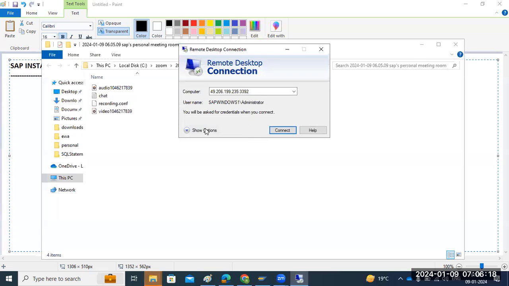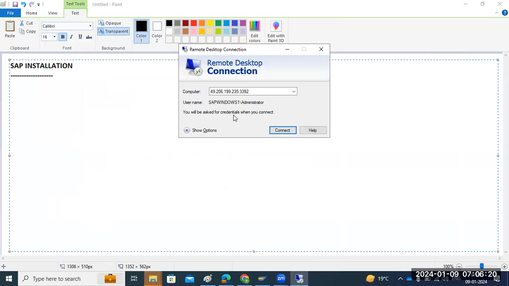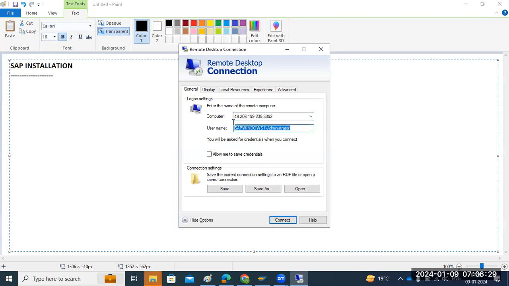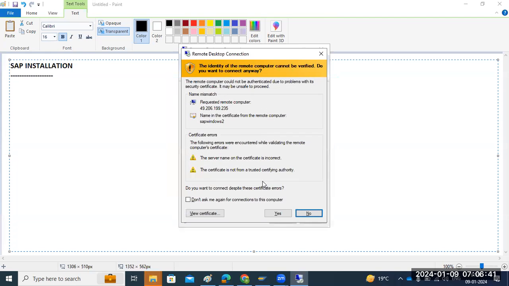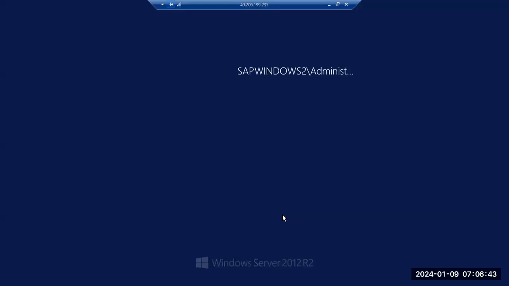Make sure what user ID you are using. If some Gmail ID is showing up, just go to Edit and remove that one, and type only the user ID which I allocated to you. Then enter the password which I shared with you via email, and click the OK button.